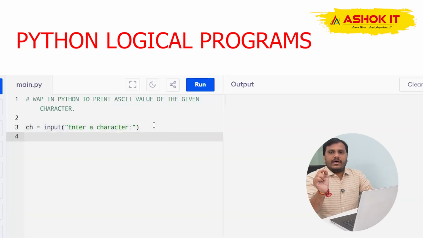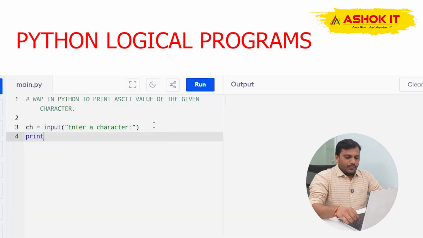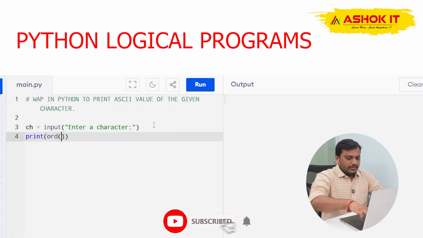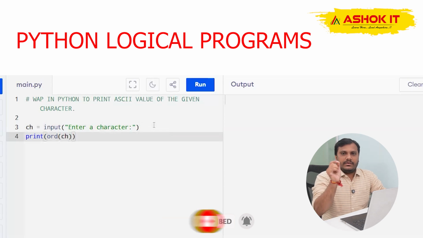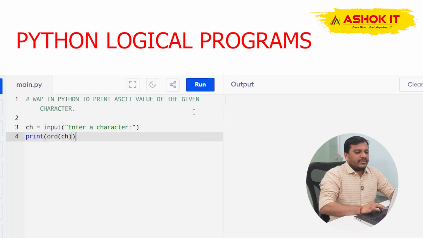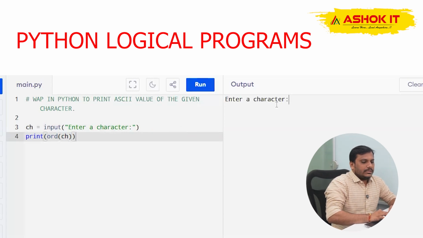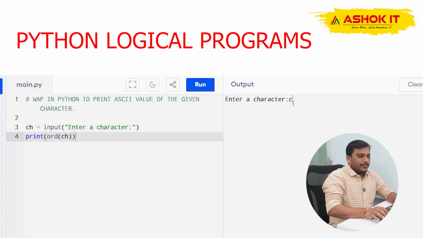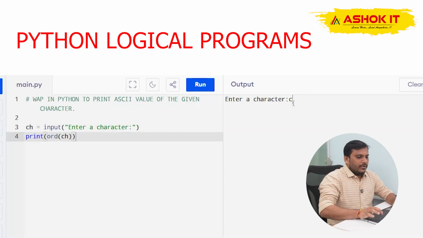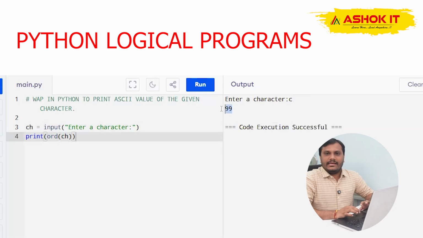To get the ASCII value of the given character, we have one of the predefined functions called ord. The ord function can accept the character and return the ASCII value. After giving this statement, we can get the ASCII value of the given character. Like if I enter the character c, we get the ASCII value as 99.